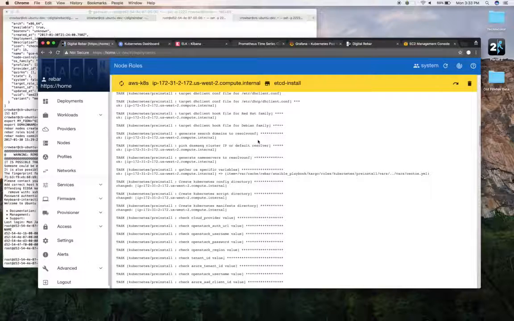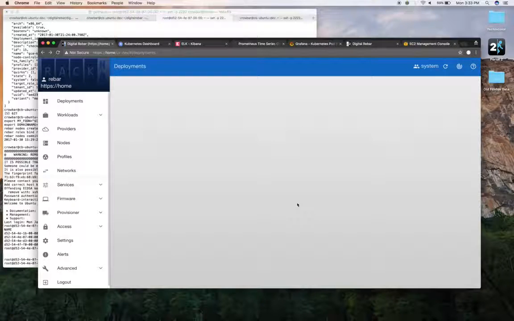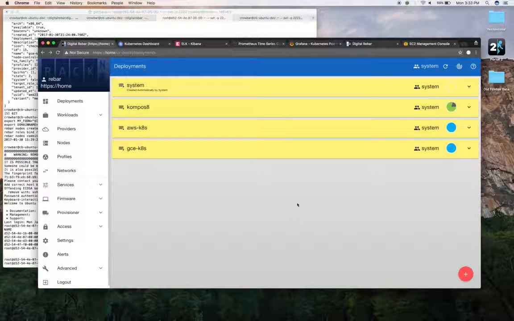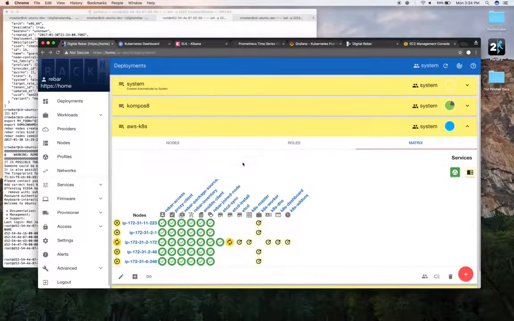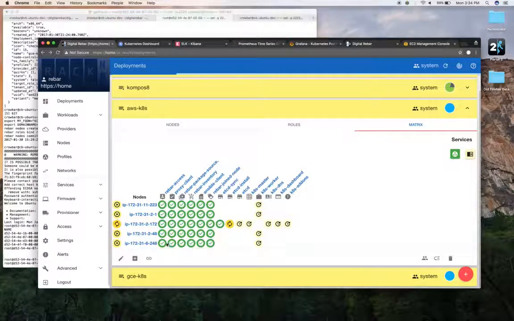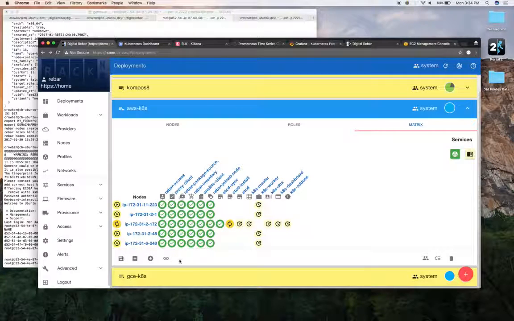But if I wanted to, I could say, well, I know I'm going to want logging in this deployment anyway, so I don't have to wait for that to be done. I can go through and say, okay, let me make some changes.